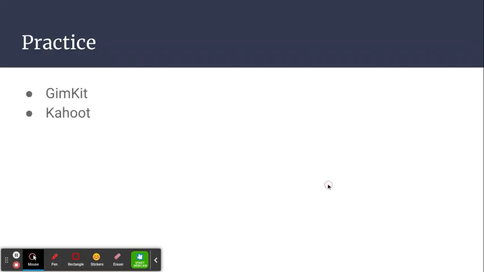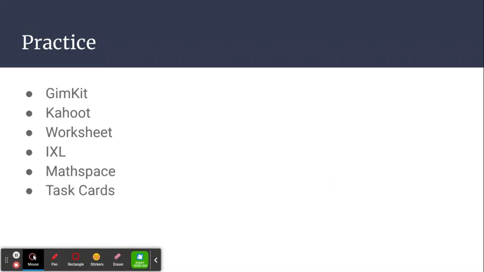So our practice includes Gimkits, Kahoots, worksheets, iXL, MathSpace. Sometimes I do task cards. I do a few other things like pixel art activities, things like that. And from there, after practice, I have the next steps. So what should they do when they're done?